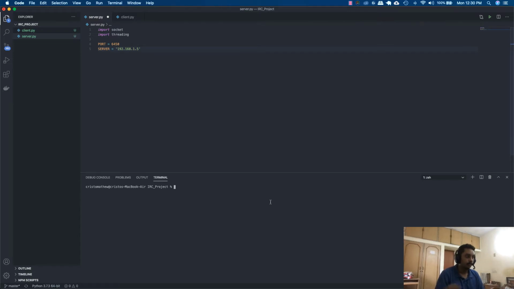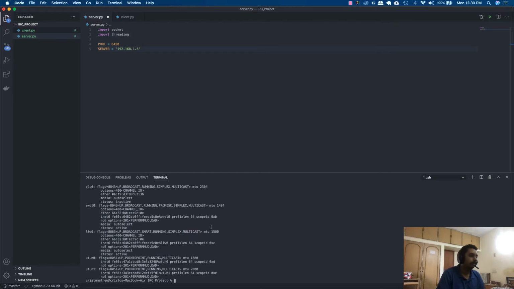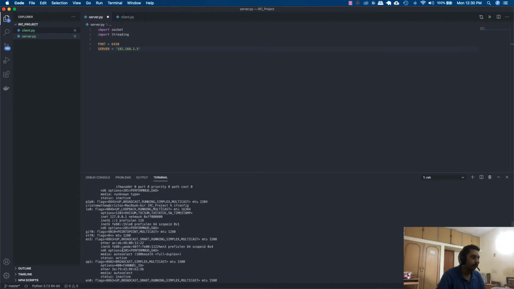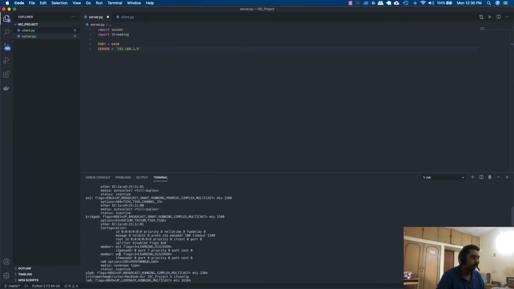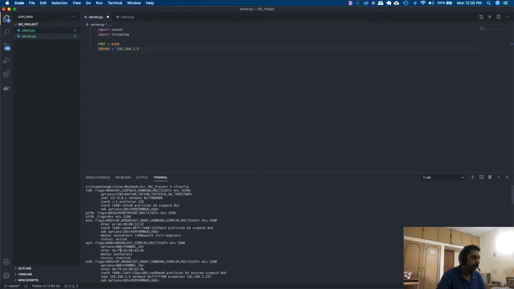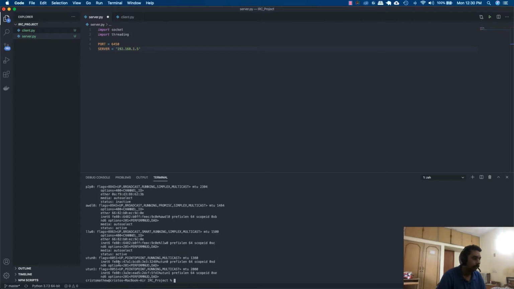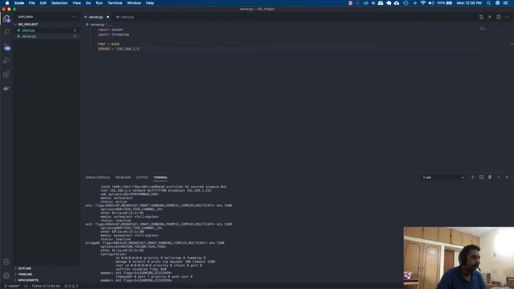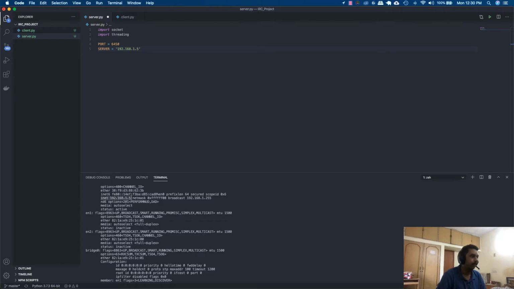And if you guys don't know yours, you just have to type ifconfig in your terminal. Where's my bits? Okay, here it is. So we have inet as 192.168.1.5. So this is my local IP address.